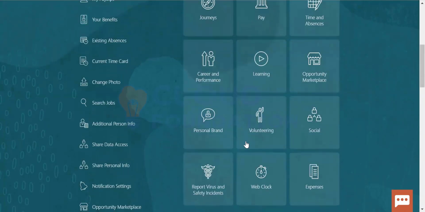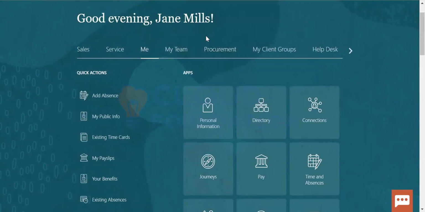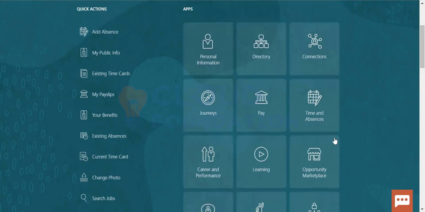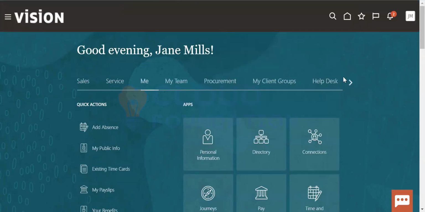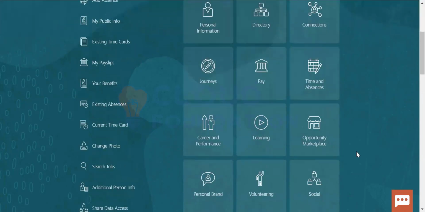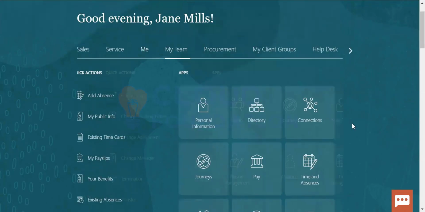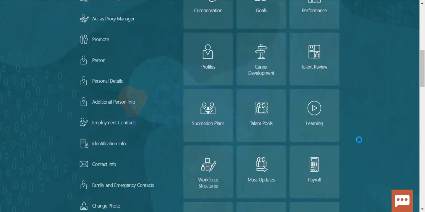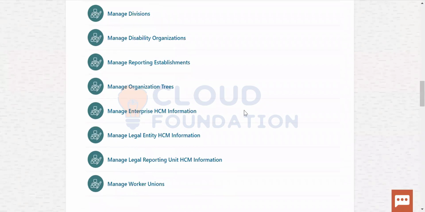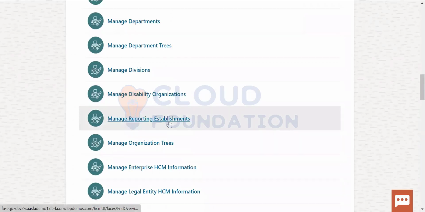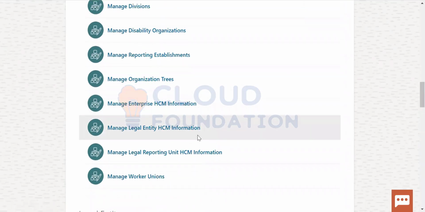Go to workforce structures. There is my client group. Workforce structures. Okay. And now we are going to discuss these things. Now, coming to business units, divisions, reporting establishment, enterprise, and we have discussed divisions, departments, business units, and latest data groups, manage enterprise HCM information.